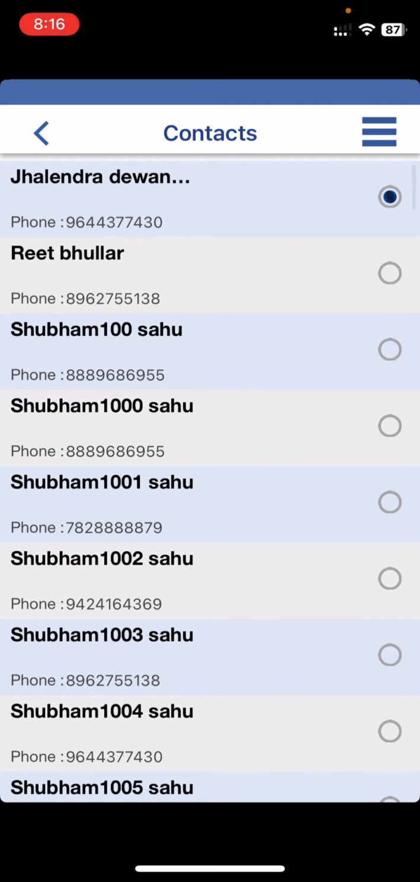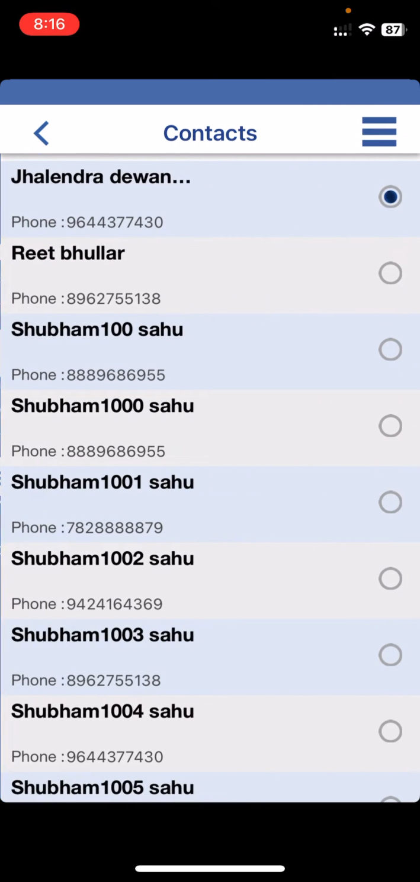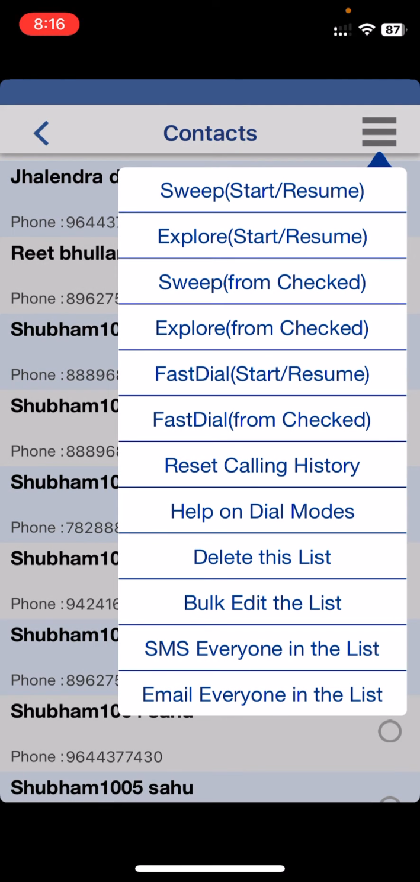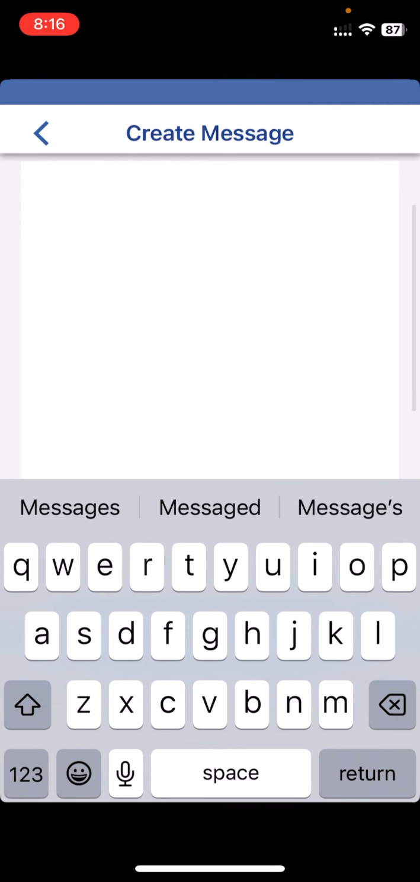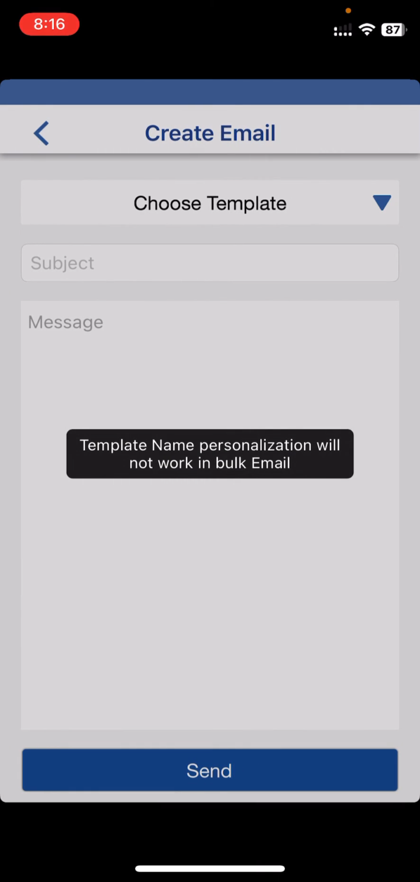And one more option is there, which is for bulk sending SMS and bulk calling. If you have multiple clients, or you have all the contacts, and you want to send a message to all the contacts or to all the leads, for that you can utilize SMS everyone in the list or email everyone in the list. If you click, then you can select the template, write a message, and then just click on send. Same thing you can do for the email.